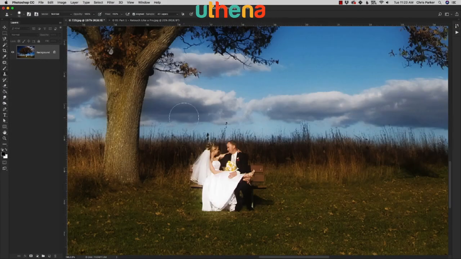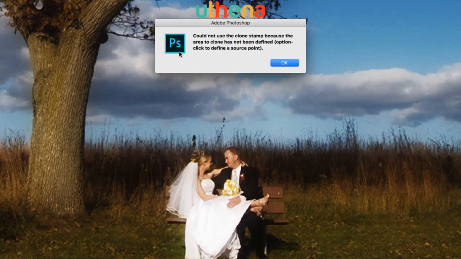So our clone tool does basically what its name implies. It clones an area of our image to cover up another part of our image. So let's say we want to remove something from our image. In this case, I want to remove the couple. I can clone this area over the couple to remove them. And if I try to do that by clicking here or on the couple, I get a little message: could not use the clone stamp because the area to clone has not been defined.